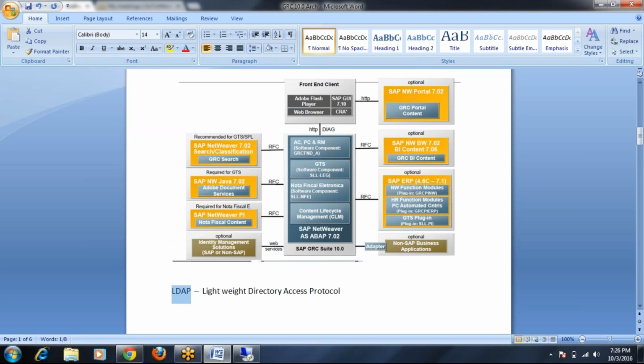Right. And on the left-hand side you can see identity management. This is another SAP tool. SAP or non-SAP systems can be connected through web services, RFC, and other connection types. So every type of system can be connected, and the respective connectivity types are given here.